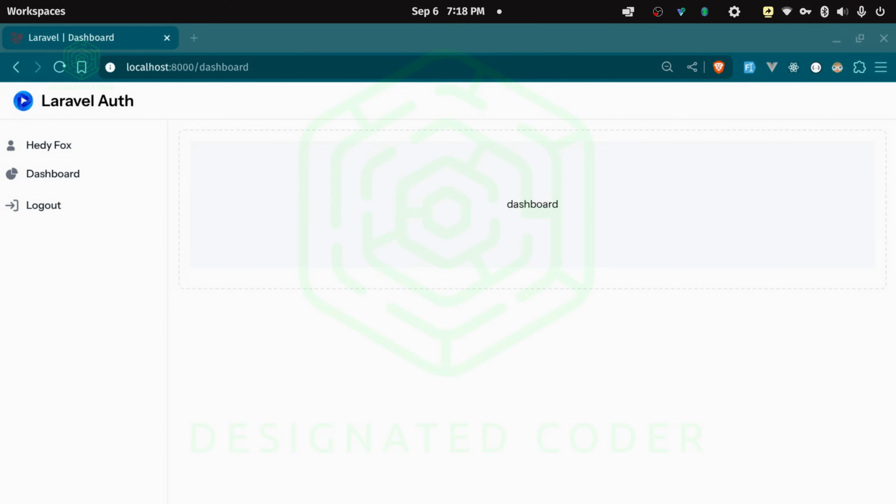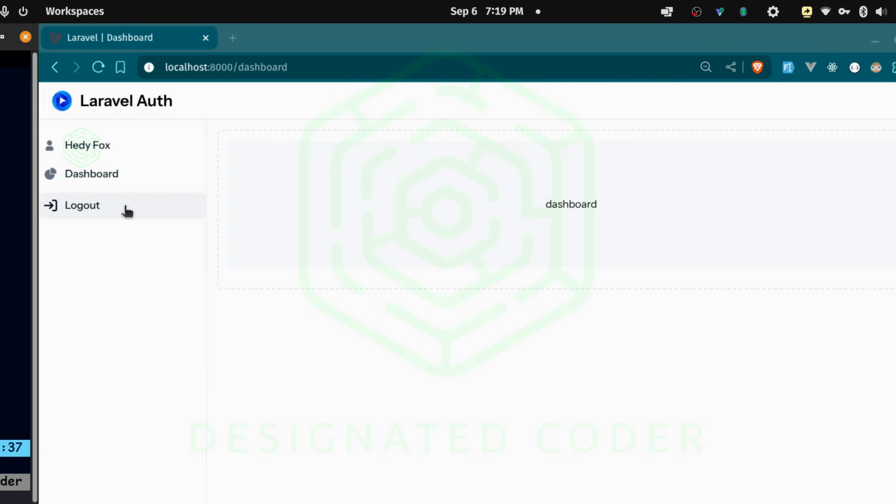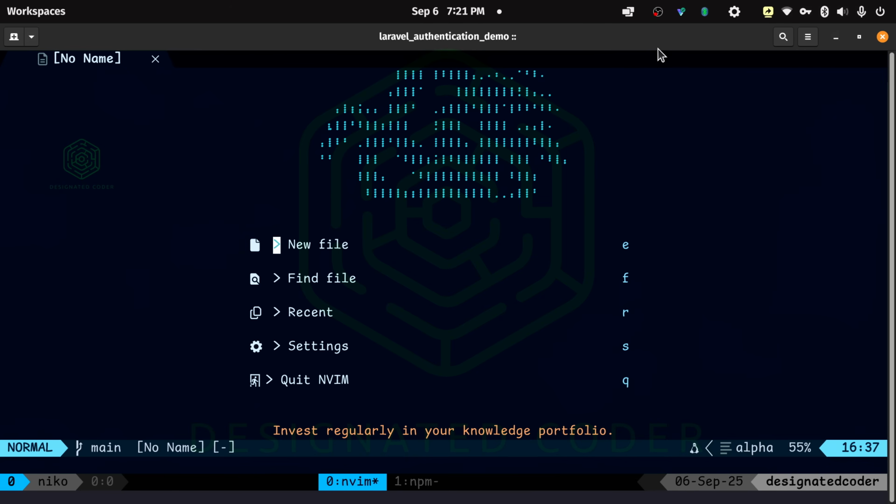Now that we can create a user, register a user, and log in a user, along with redirecting them straight to the dashboard, I want to set it up so that we can have a logout function. And anytime we are in this space where there's a logout button, we can click it and be logged out. Let's go ahead and set that up.